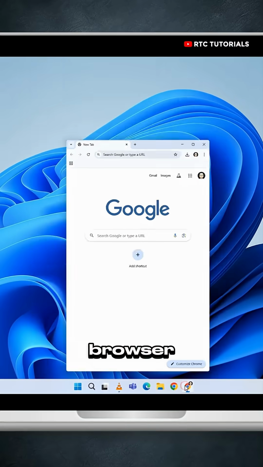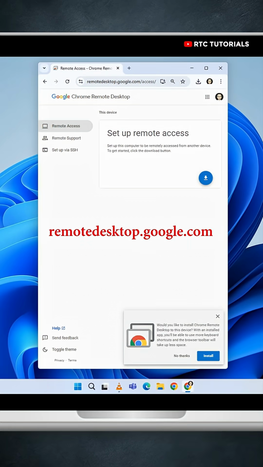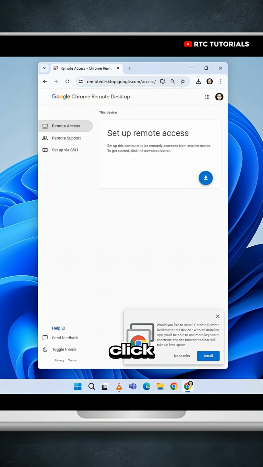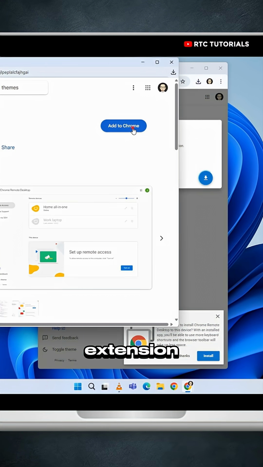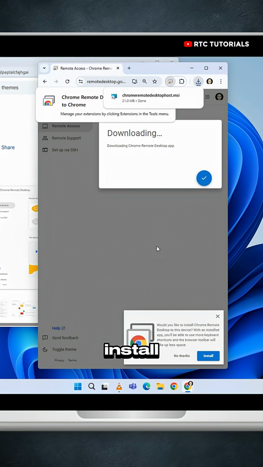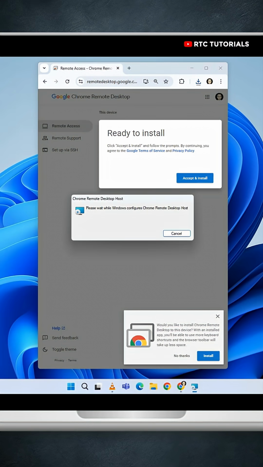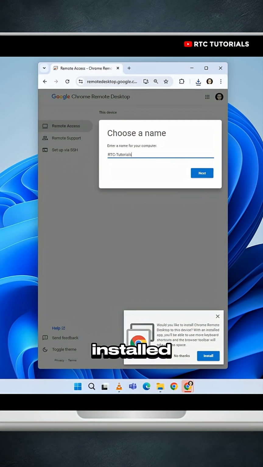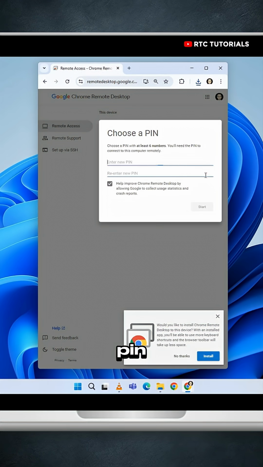Open Chrome browser and type remotedesktop.google.com. Click Download under Setup Remote Access. Then, add the extension to Chrome and install. Once installed, you'll be prompted to name your computer and set up a secure PIN. Remember it, because that is your access key.